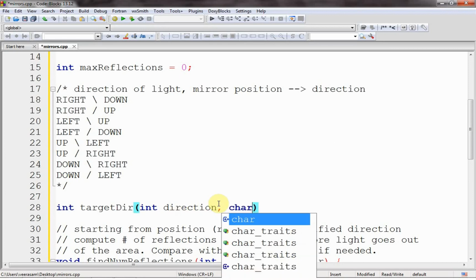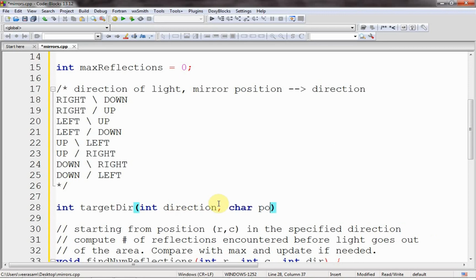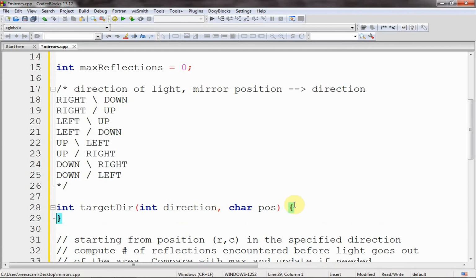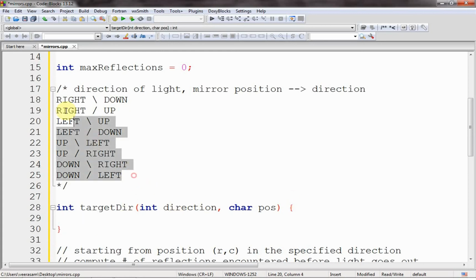Direction, and the character mirror position, right? So this can return, what is it going to return? The direction it's going to return. So we can just code this as it is. How will you code this? Well, just a bunch of if statements, I think.